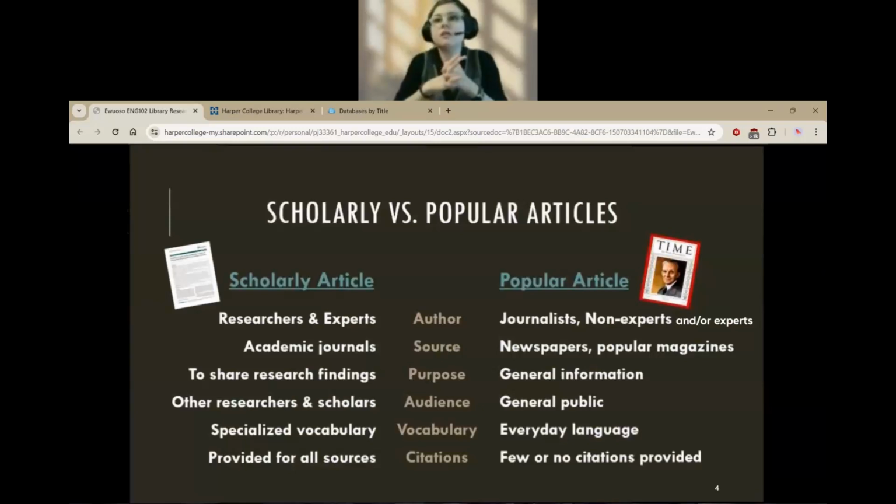Well, author: scholarly, or sometimes scholarly or academic sources, you can hear it as either one. They mean the same thing. They're always authored by researchers and experts in a certain subject field. For popular articles, they can be authored by journalists, non-experts, and or experts. Again, it's up to the publisher, so they can either include experts or not include experts. It's a little bit of both.